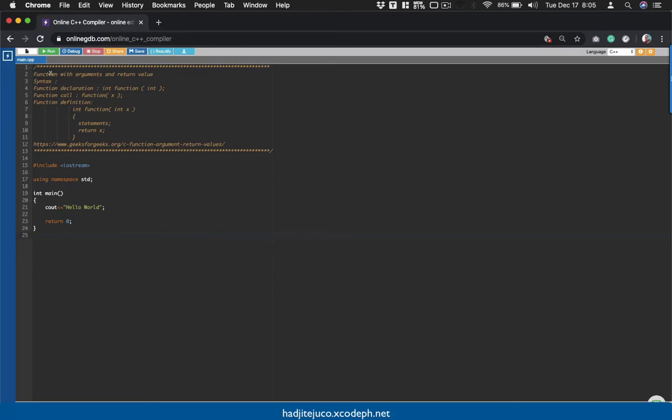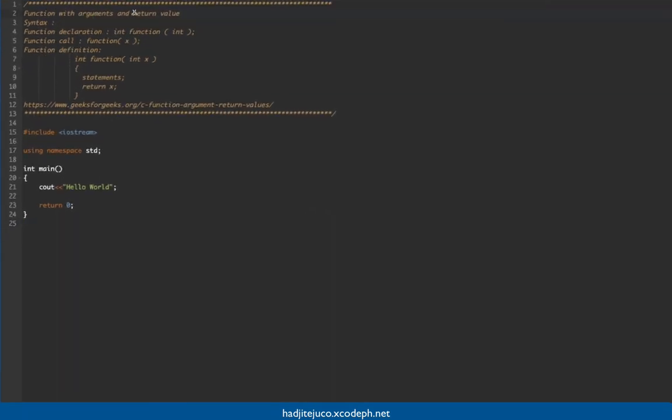This time we're going to work with functions that have arguments and return values. The syntax is we have here our data type followed by our function name and then the arguments. Then as we call the function, we call the function name and then supply the needed arguments. Now when we define it, we start with our data type, the function name and then the arguments, and since it is a return value, we use return and then the variable that holds the value in our program.